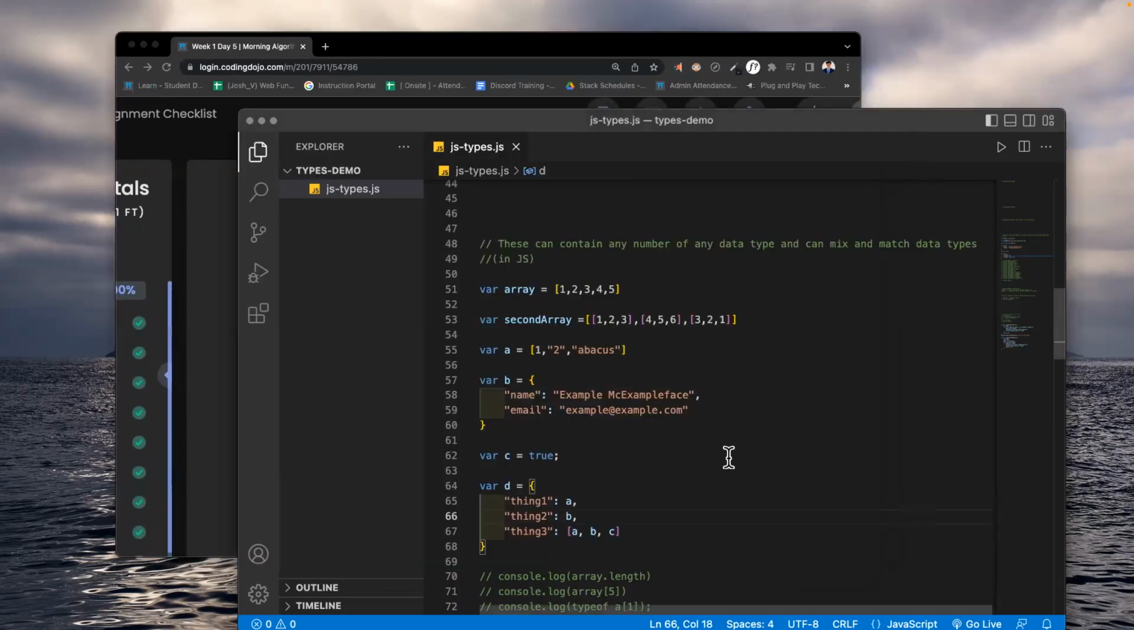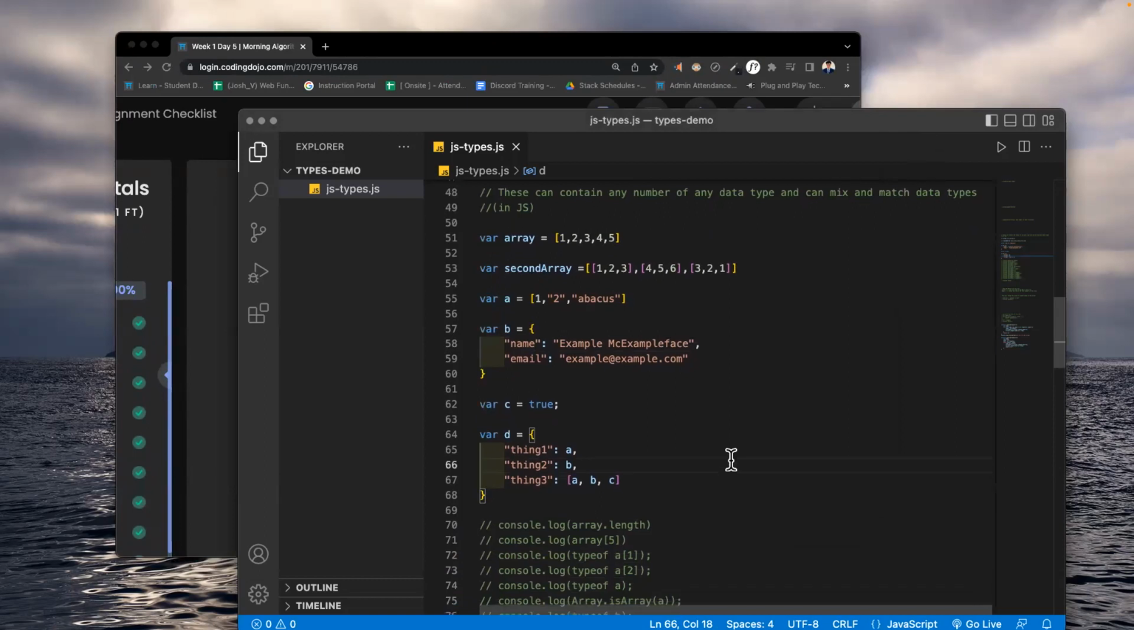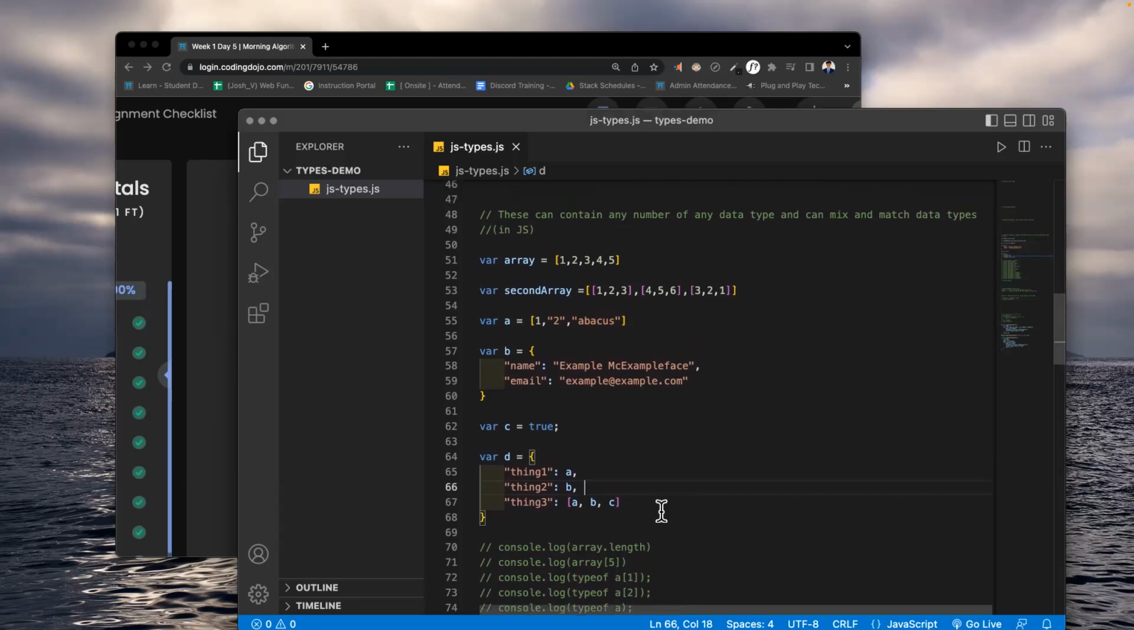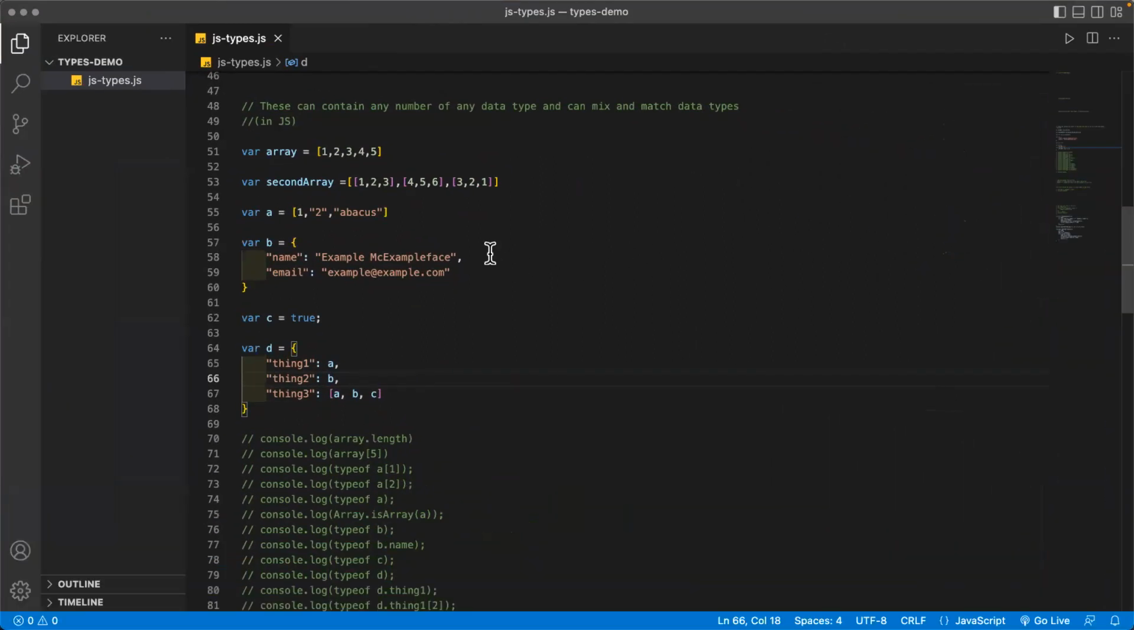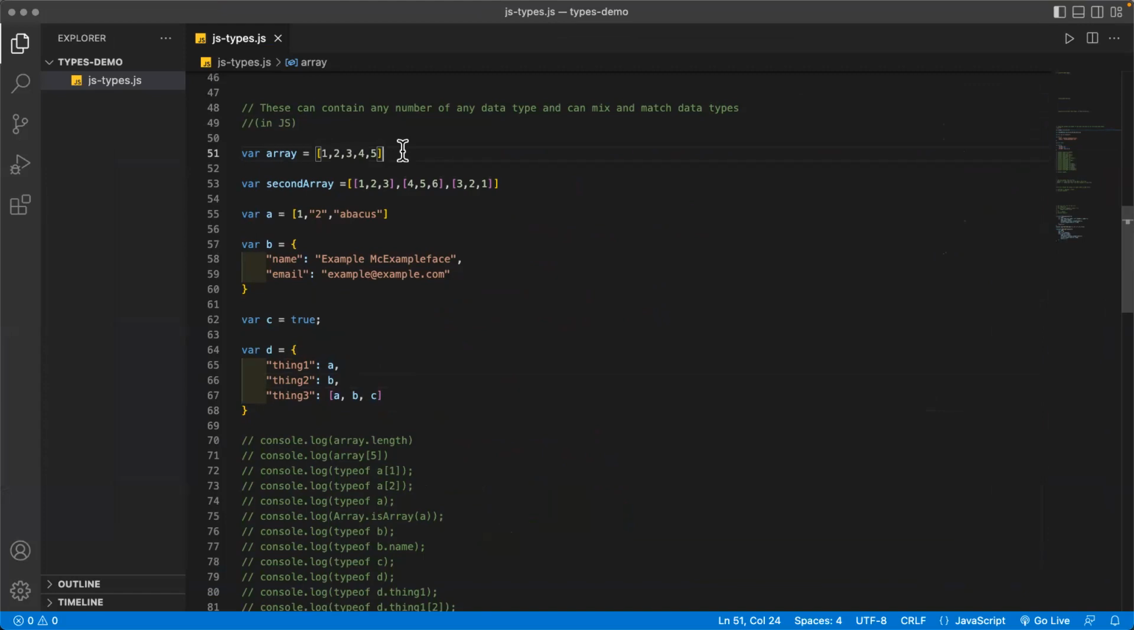Okay, so I have a list of console logs here, and in the chat, I want us to predict what each console log is going to say. Okay, so here we have, can everyone see this all right? Let's go ahead and expand this. Here we have an array. We're going to work with this first. Can anyone tell me what this array dot length should equal when it console logs? 5. Okay.